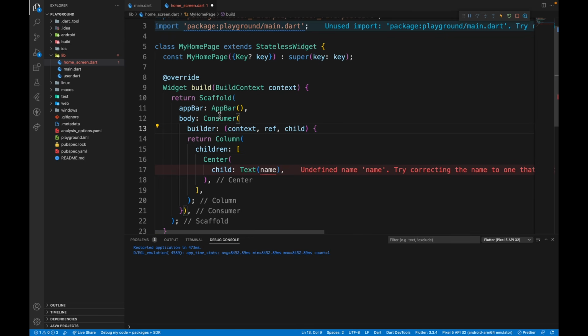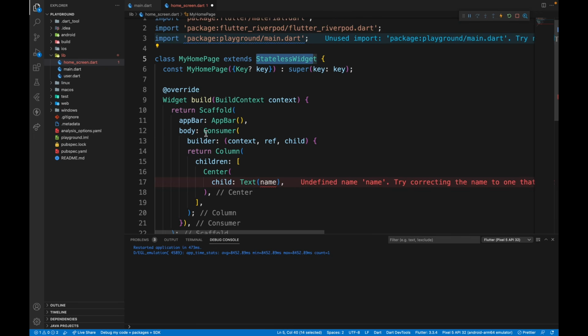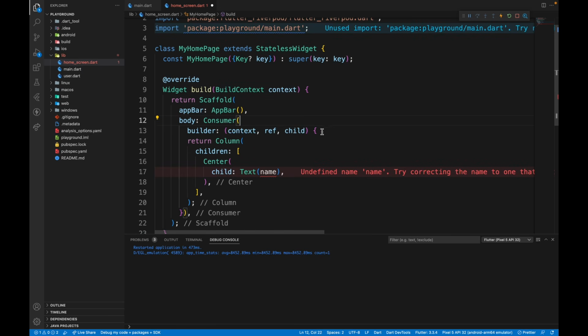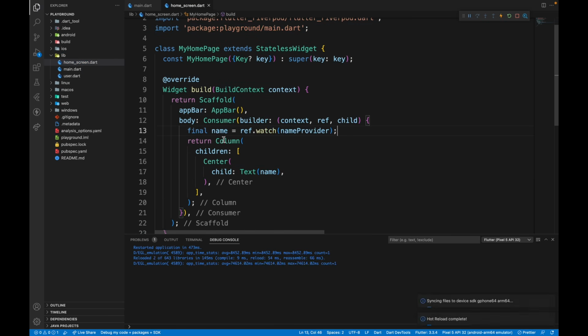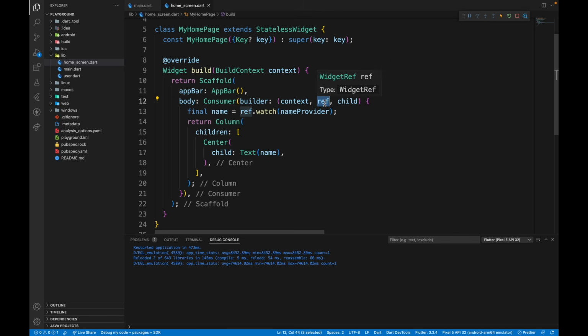What is this consumer? Well, we wrapped our entire widget with the consumer widget first. Now we have access to a widget where we can only listen to a certain part. For example, if we add something like our name again over here. So we have ref.watch name provider, and we are storing it to name, what we have already done before. But now we have access to context, ref and child. Context we know is build context, child we already know, but ref is again WidgetRef.